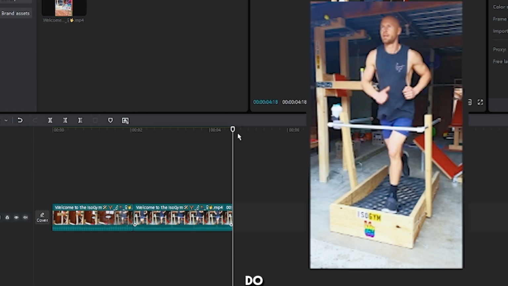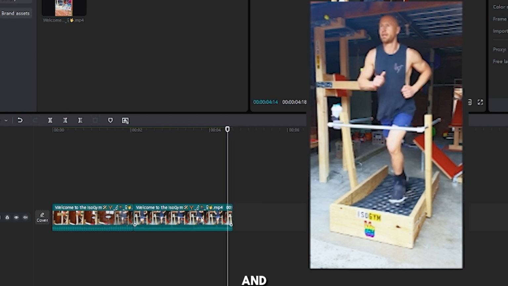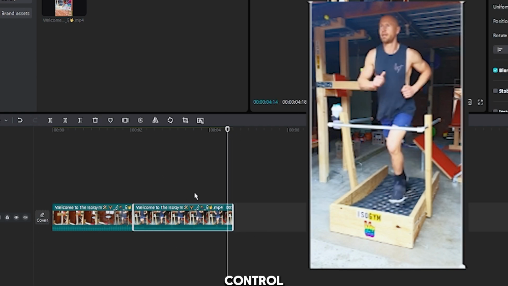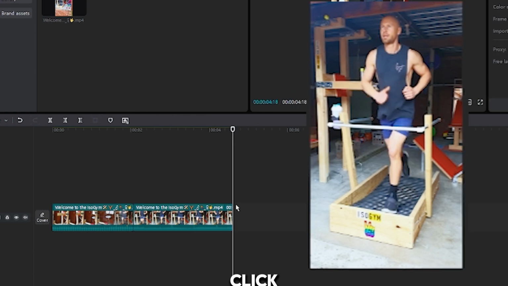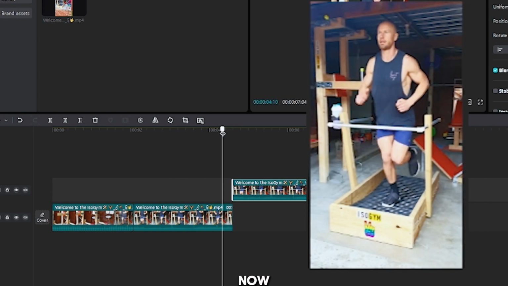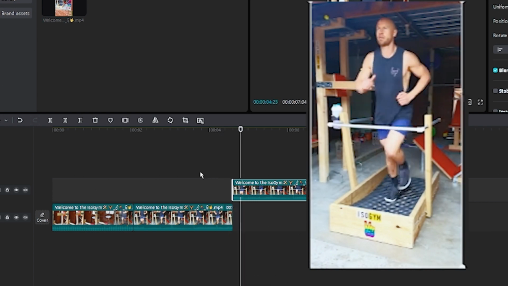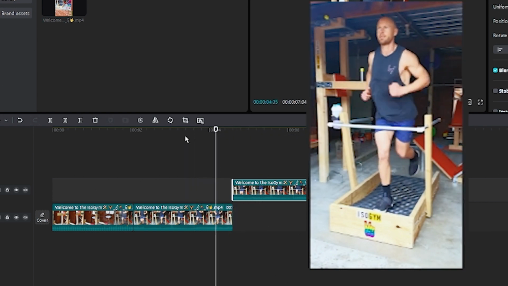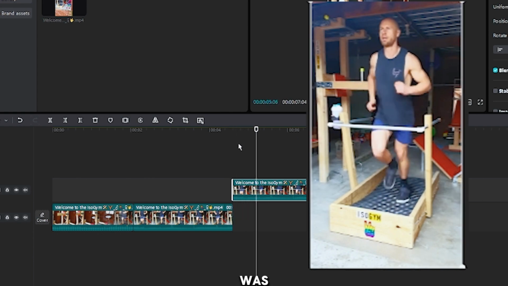But if you don't want to do that and you just want this to loop, then basically you want to get this, click Control C, and then click and Control V, and then basically paste the video. Now, as you can see now, that was not a loop.